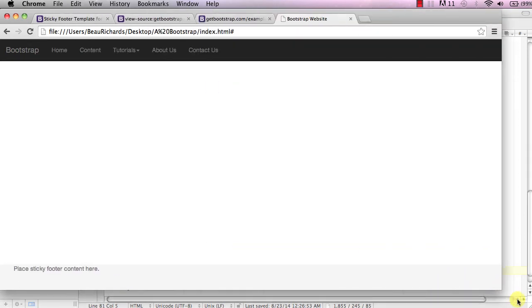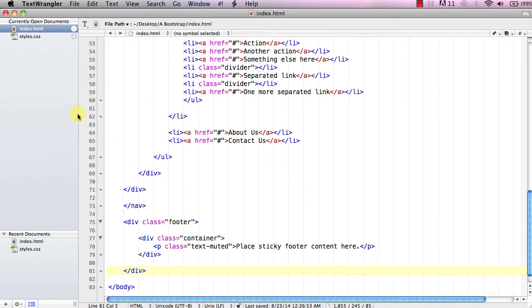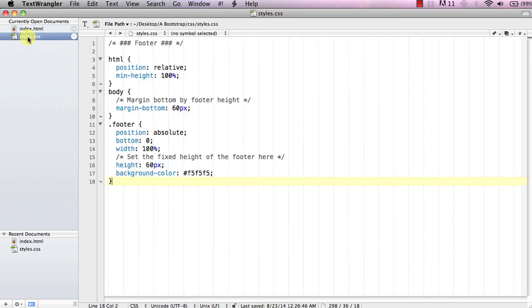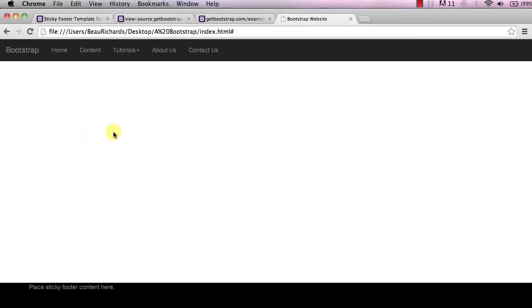So let's go ahead and change the color of the footer to black just so we can match the top. So if we go back to our document and go over to styles.css, let's go ahead and change this to #000000. Save that. And go back to our web browser and refresh, and you'll now see we changed the footer to black so it matches the navigation up here.